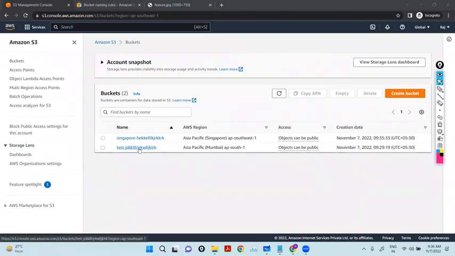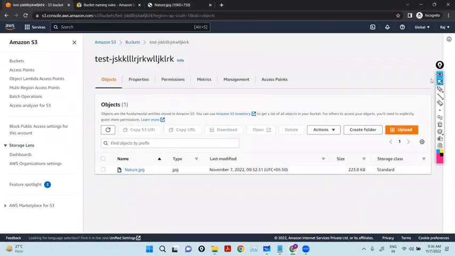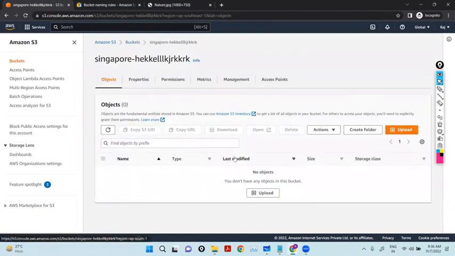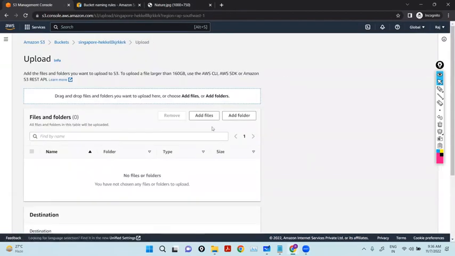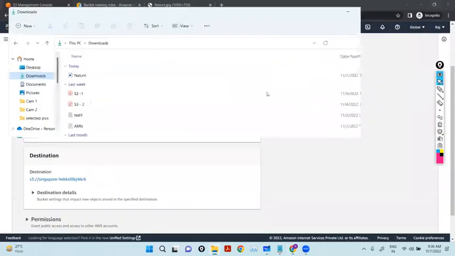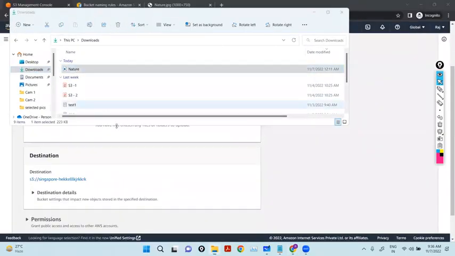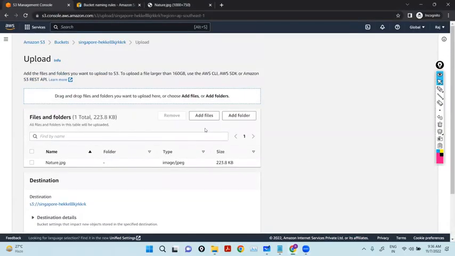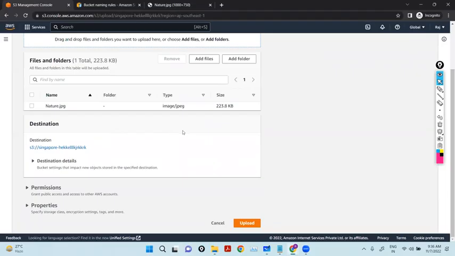Now let me try to upload the same object in the Singapore bucket also. So let me select Singapore. If I want to upload the object, this time I'll try to drag and drop it. Last time I uploaded it, right? But this time I dragged and dropped it.